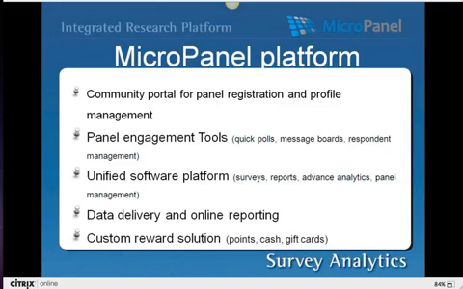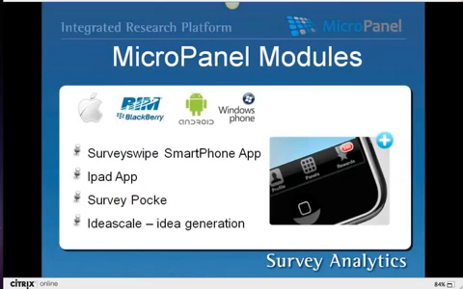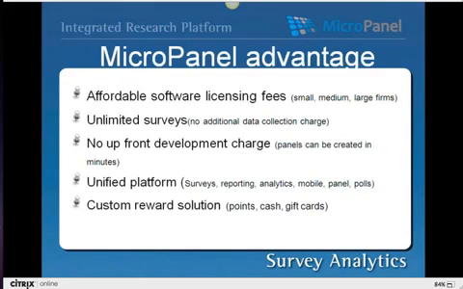We currently integrate with gift certificates from Amazon.com, but some clients may be using something a little bit different. And these are all the different models we talked about that we currently support. And these are the advantages, and why we're giving you a demo here to talk about micropanel. It's in comparison to some of the things we talked about earlier here.